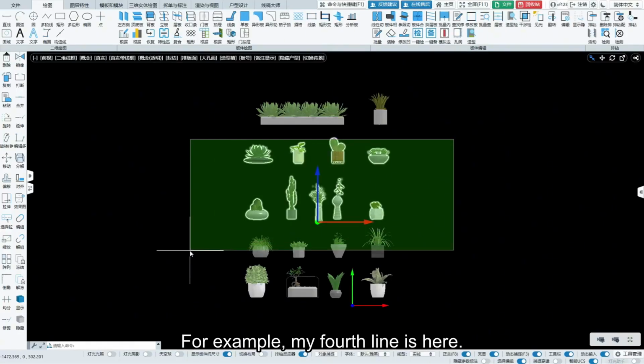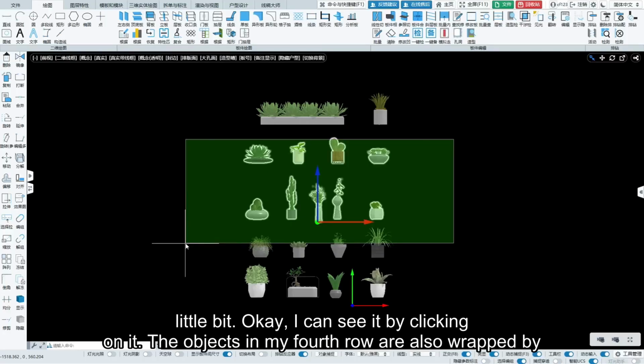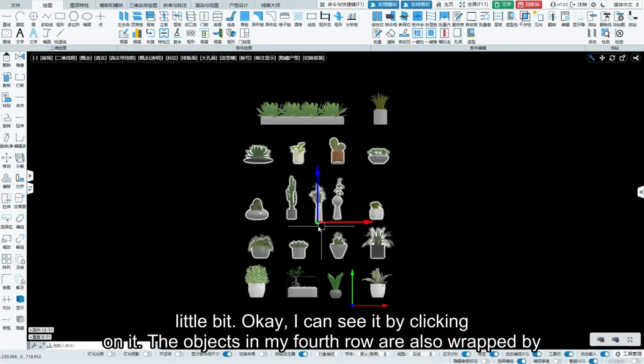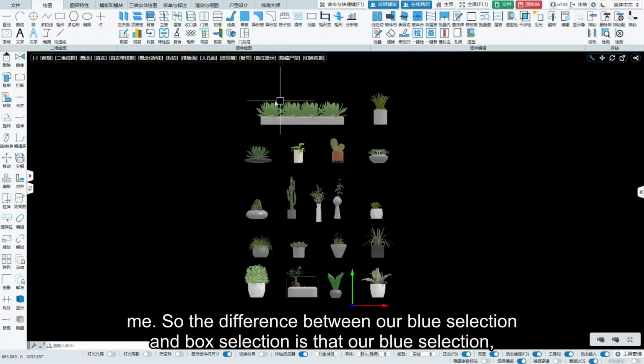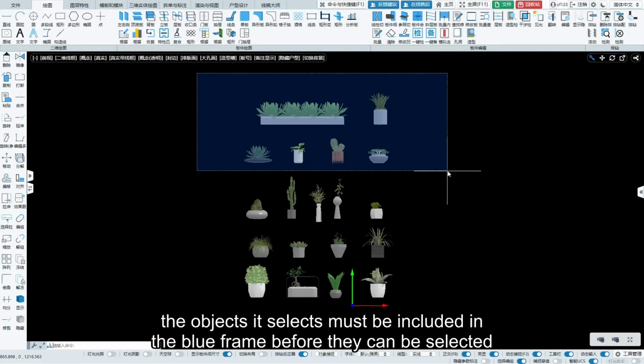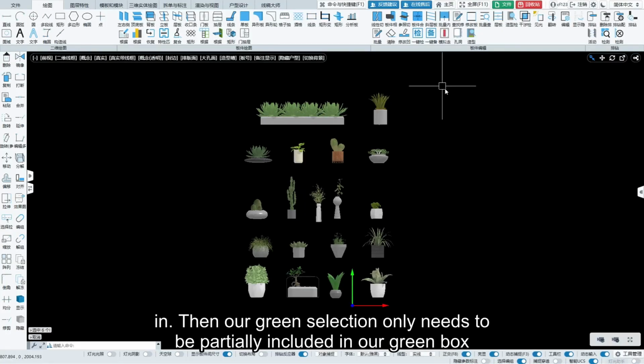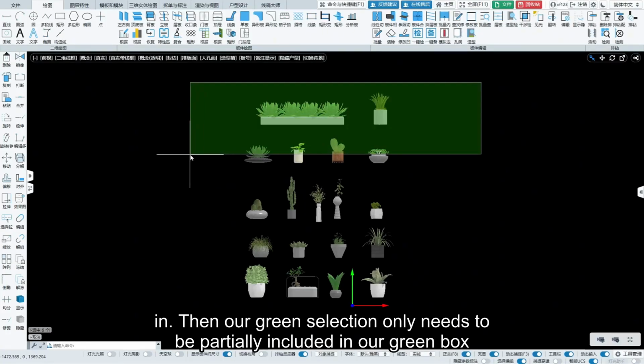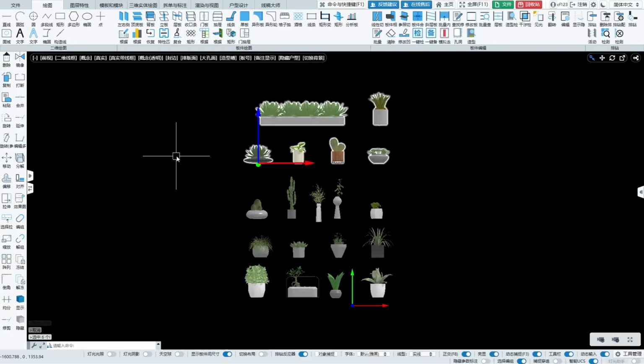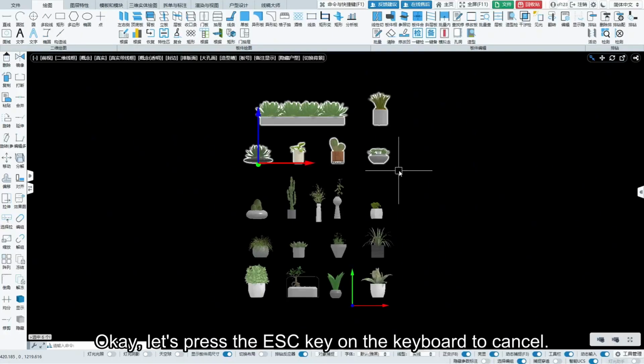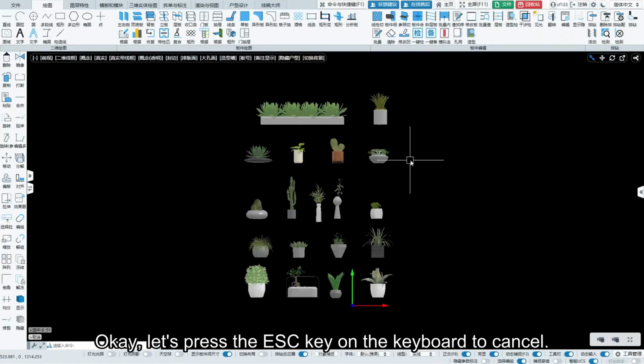For example, my fourth row is here and I'll choose just a little bit. Okay, clicking shows that the objects in my fourth row are also selected. So the difference between blue selection and green selection is that with blue selection, the objects must be completely included in the blue box before they can be selected, while with green selection, objects only need to be partially included in the green box. Okay, let's press the ESC key on the keyboard to cancel.